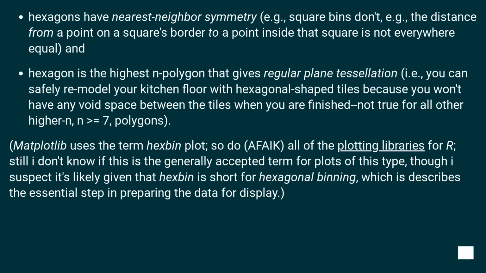Hexagons have nearest neighbor symmetry, for example, square bins don't. For example, the distance from a point on the square's border to a point inside that square is not everywhere equal, and hexagon is the highest n polygon that gives regular plane tessellation, i.e., you can safely remodel your kitchen floor with hexagonal shaped tiles because you won't have any void space between the tiles when you are finished. Not true for all other higher n, n greater than or equal to 7, polygons.